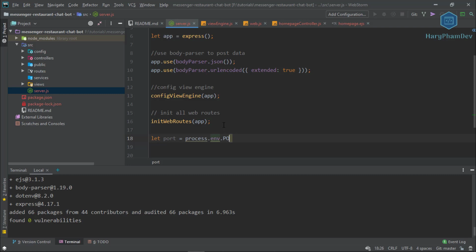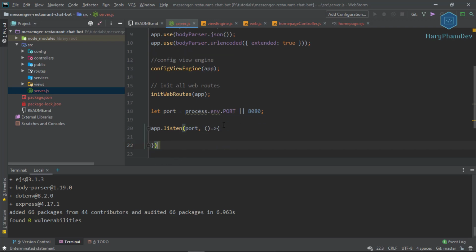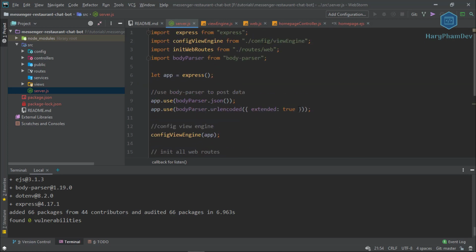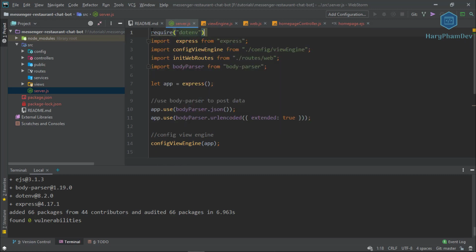A new port variable, we get its value from the .env file. If we get an undefined error, we will set the value 8080 instead. We use app.listen on the port we defined before to make a connection to localhost, then a callback function. If our app runs successfully, we will see a message, the app is running at the port, in the console. Change the double quotes to the backtick. We import the dotenv package to use the JS syntax process.env.variableName.